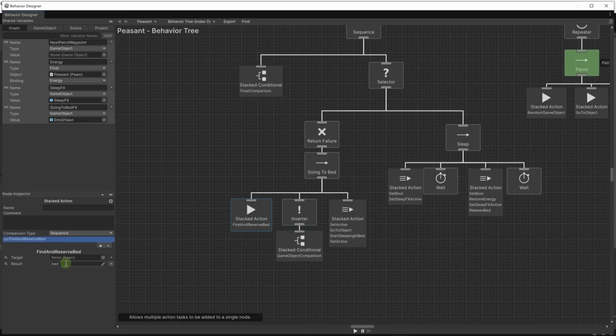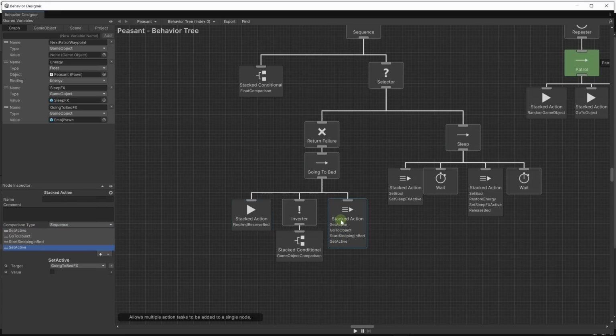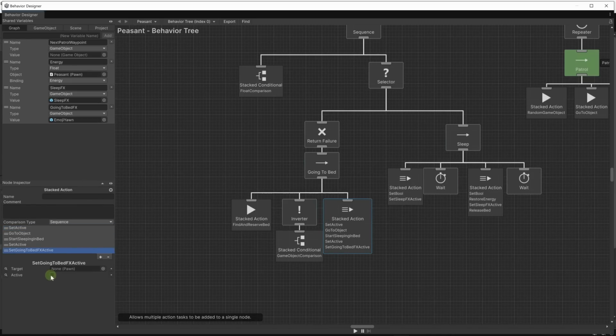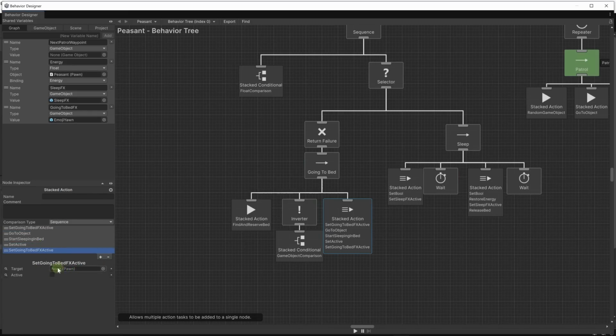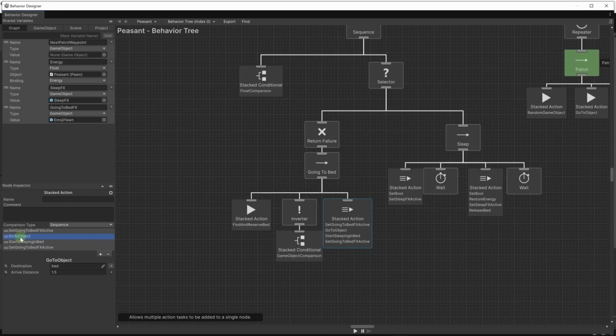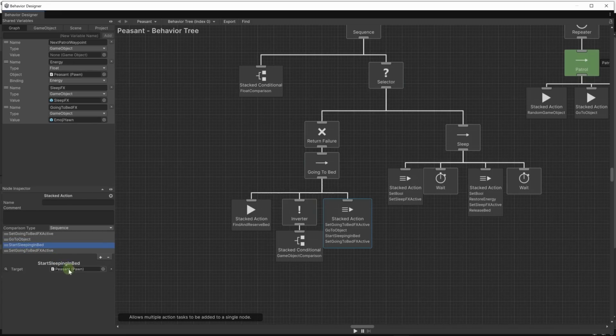Here we're using a bed dynamic variable, and I removed the reference to the pawn here. Let's go to this stacked action. Here we're activating the going to bed effects. I'm going to use our method instead, set going to bed effects active, and we're going to set it to true and put it in the beginning. And now I'm going to delete the set active action. Then let's add it at the end. Set going to bed effects active, and we're going to keep it inactive, and let's delete the set active action. So we're going to bed, we're using the bed dynamic variable, and we're using our start sleeping in bed action. I'm going to delete the reference to the pawn.